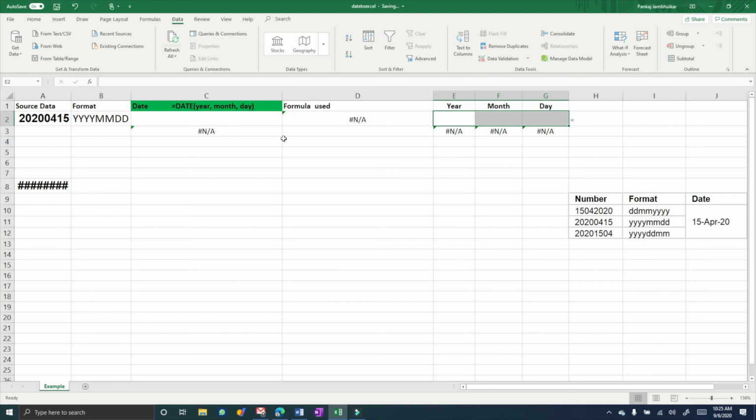We are going to use a combination of functions, where DATE needs year, month and day, and the sequence should be in this format only: year, month and day. Whenever you use the DATE formula, you have to use year, month and day, so that sequence you should not change. To get these values, we are going to use the LEFT, RIGHT and MID formulas. First I'm going to show you how to use the LEFT formula.